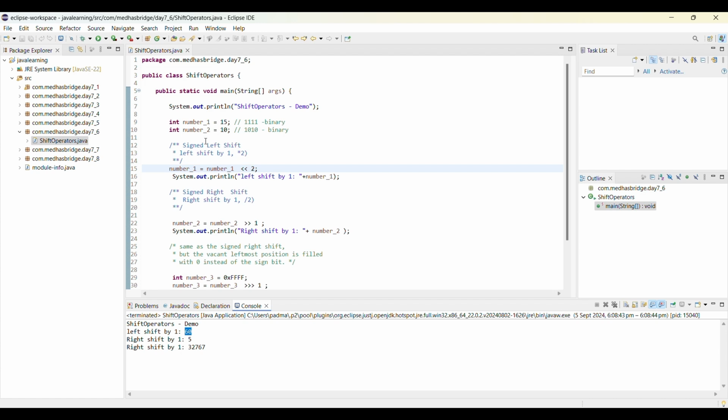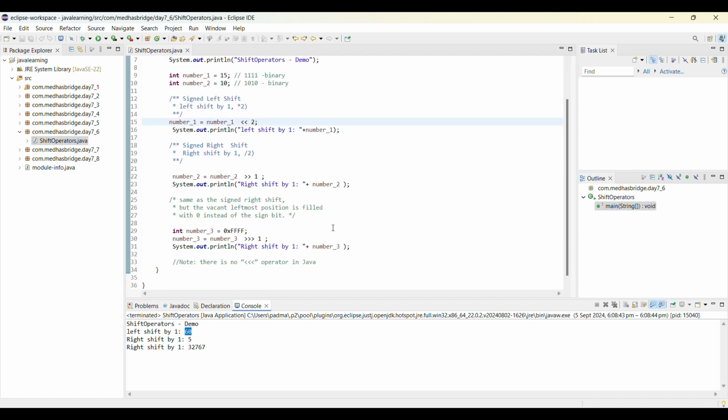This is also signed left shift and signed right shift. But there's one more actually in Java. We have three greater than symbols, which is nothing but an unsigned right shift, right? This is the same as a right shift, but the only thing is the most significant left bit is always filled with a 0 if there is a vacancy. So we are not considering the sign bit. That's the idea of unsigned.